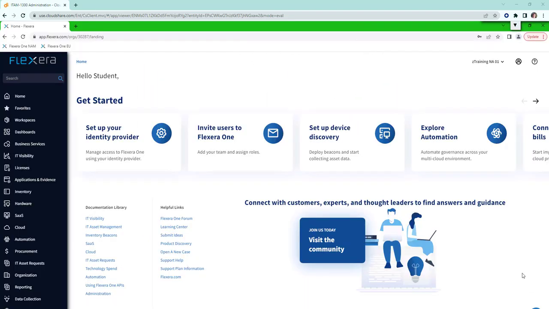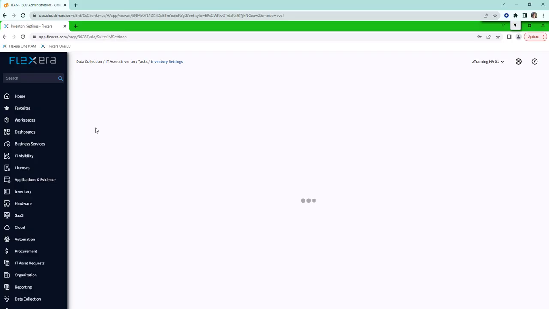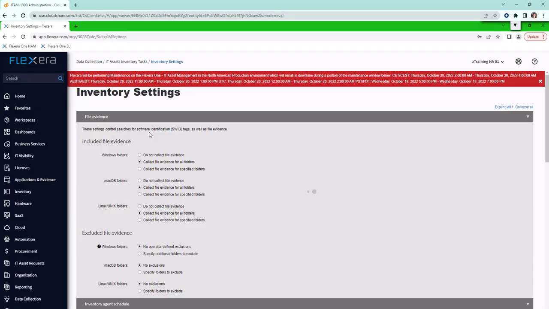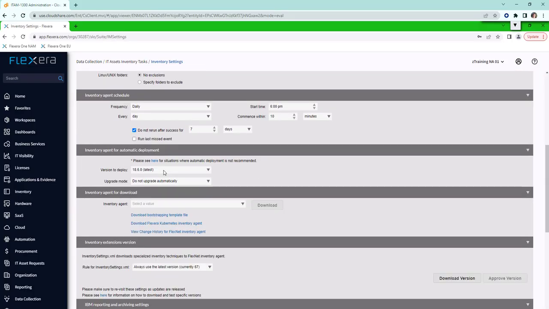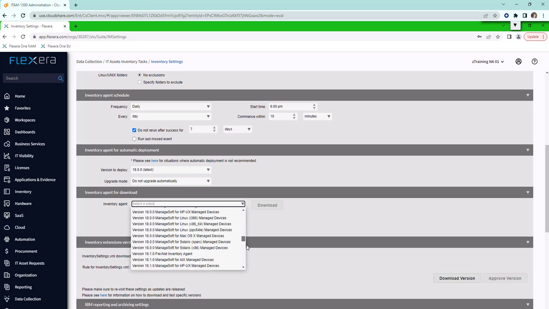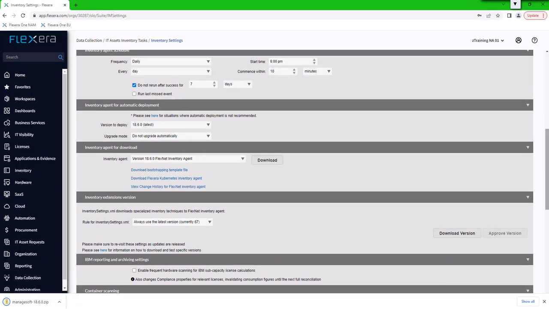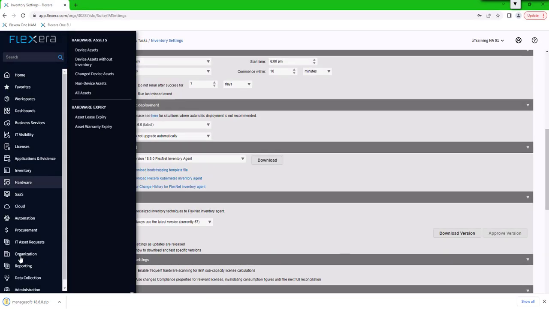Now that I'm on Flex DC data, I'm going to go to data collection, inventory settings, and this is where I'm going to get the agent and actually download it. So I'm going to scroll down to inventory agent for download. Scroll down to get to the latest agent. And the one for FlexNet inventory agent is the one for Windows. And then hit download. I just made this full screen so we can see the download at the bottom.